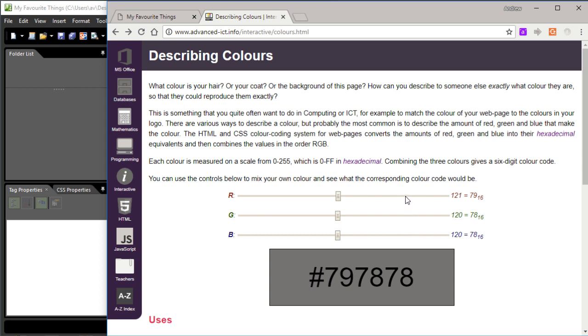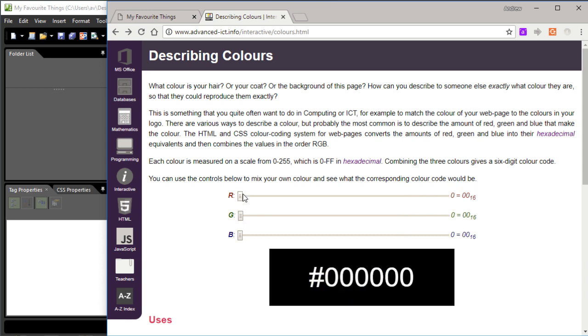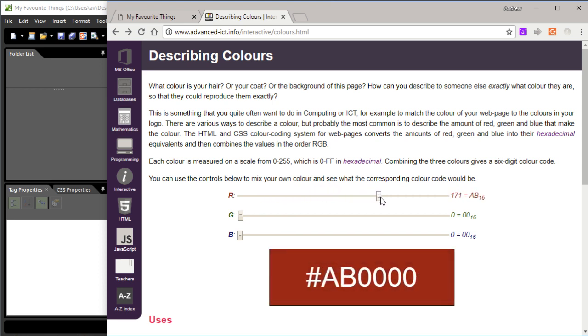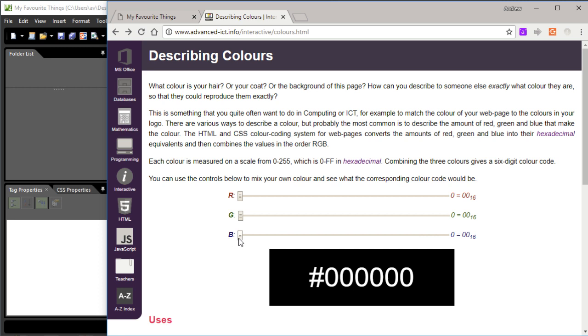So the higher the values, the paler the grey, because the brighter the light effectively, so it's like mixing light. So we just turn all these down. Obviously if you turn one up, so if you turn red up, it gets progressively redder until the red's fully up, and that's bright red, and obviously the same with green and with blue.